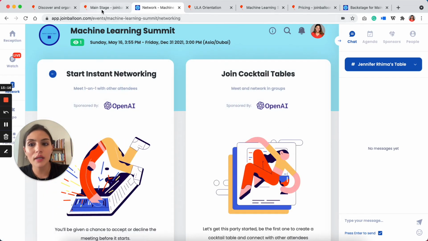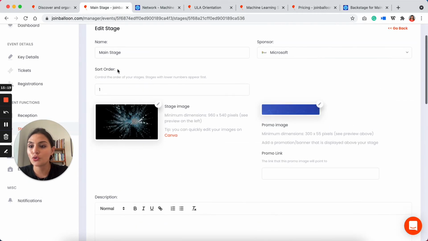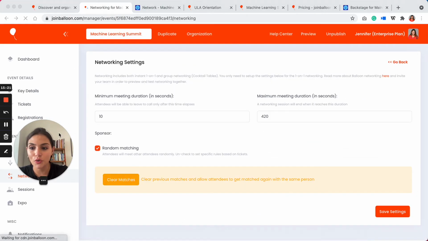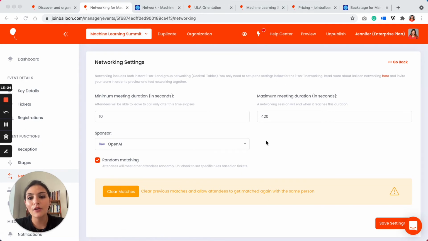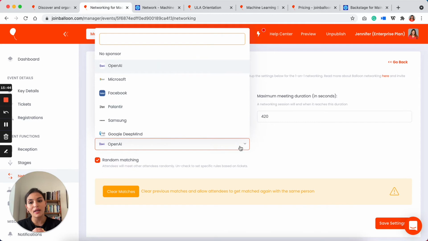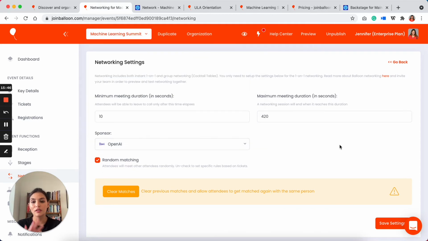Now, as the organizer, I'm going to go into networking and I'm going to show you how you can define a couple of things when it comes to the networking function. So you get to decide the minimum and maximum meeting duration for the instant networking. So if you have speed networking, you can limit it to 30 seconds. So you get to define this. You do get to pair one sponsor with the networking function. So the sponsor for networking will be the sponsor for both networking features that we have.